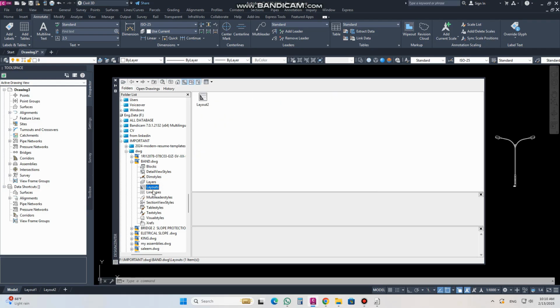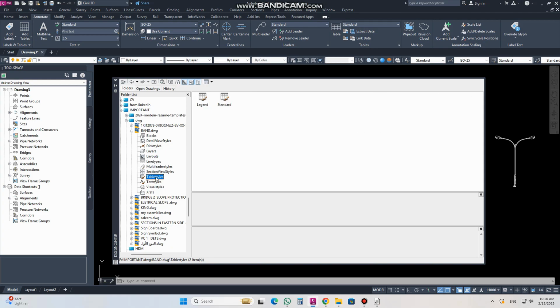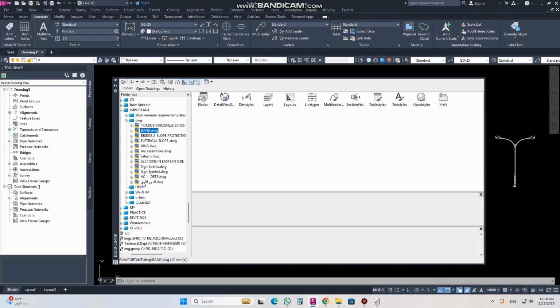Same, I already added layout there, line type. If you want you can add line type to your table style. Many things here you can add.